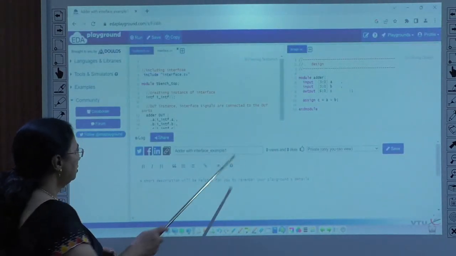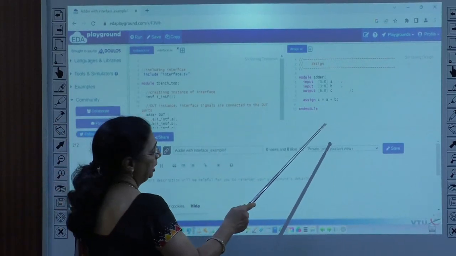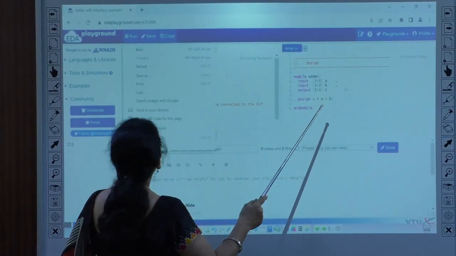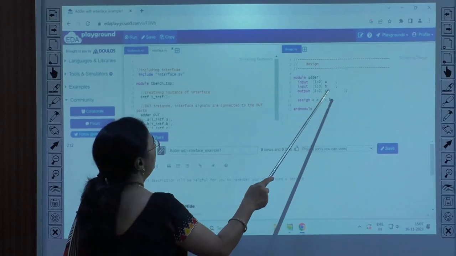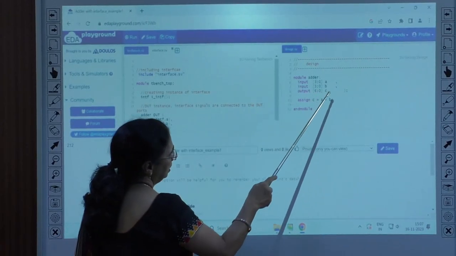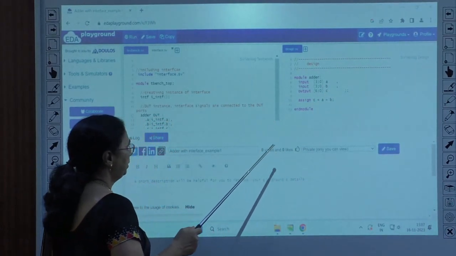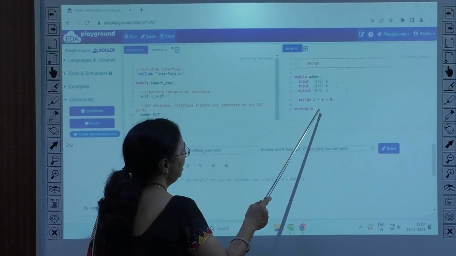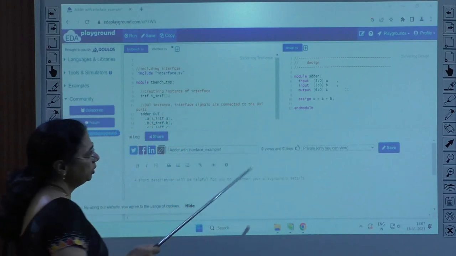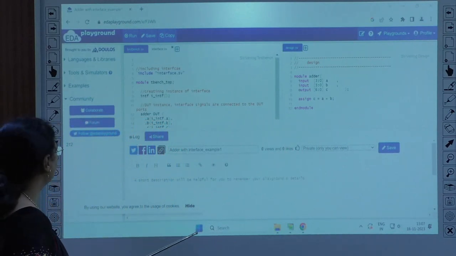As you see, here is a very simple adder module, with input A and input B and output C, which is 7 bits. A and B are 4 bits each, and I am assigning C as A plus B. This is going to be my module behavior, what it is going to do.